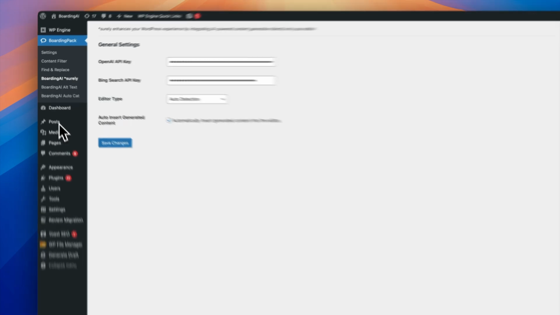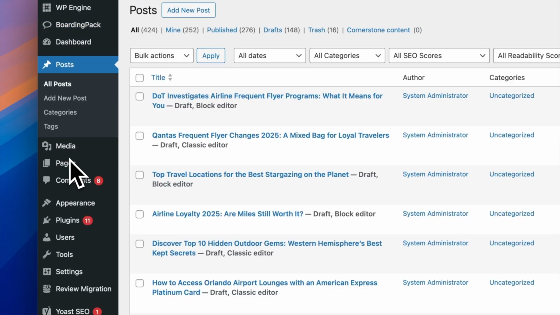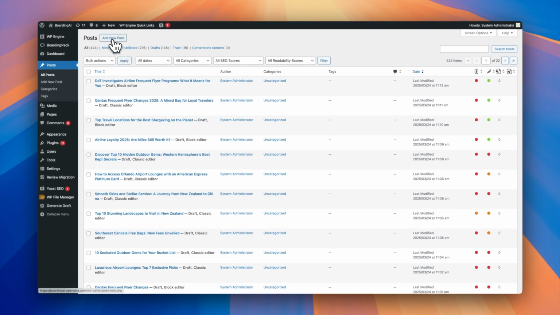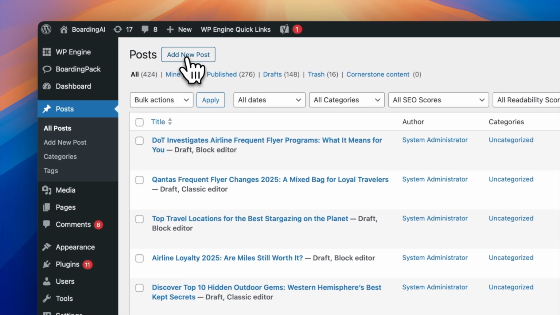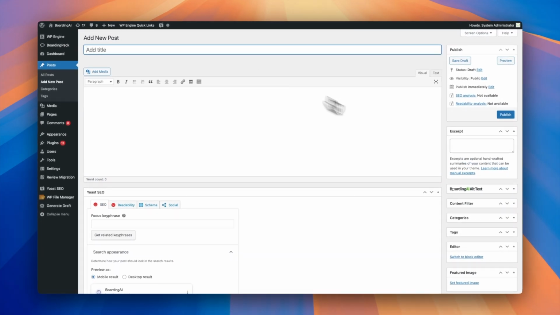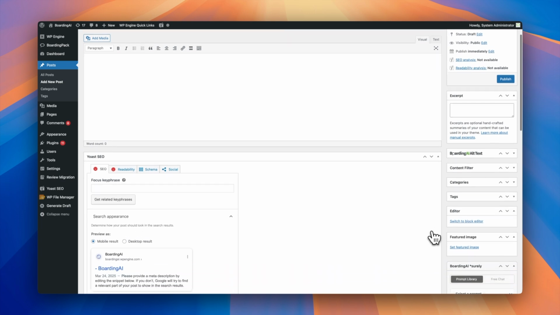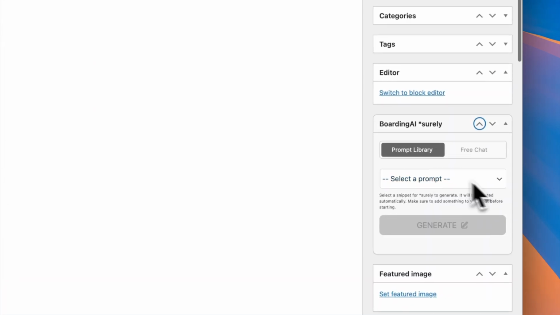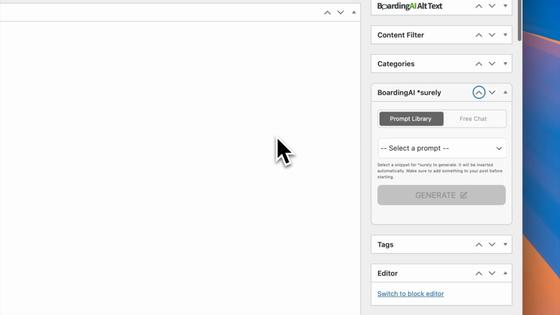Navigate back to your WordPress sidebar, select Posts, then click Add New Post. Scroll down to the bottom of the page, and you'll see a BoardingAI Surely meta box, generally at the bottom right side of your screen. You can also find it in an existing post by opening the editor and checking the same area. Feel free to move the meta box to match your desired preferences.